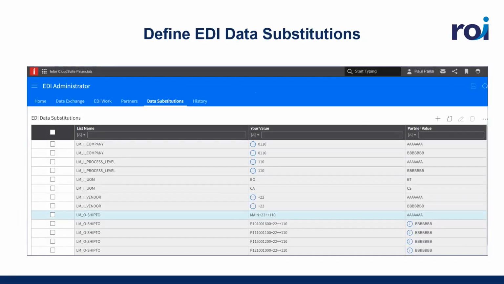The third part of the setup is your EDI data substitution. And as I mentioned before, this is really where you're taking your data and saying what you know it as within your system and within the Infor platform, what the data field is, and what does the partner value or the vendor's value mean. Or vice versa, what you're telling it what to translate. I know it as company 110, but my vendor knows company 110 as AA.